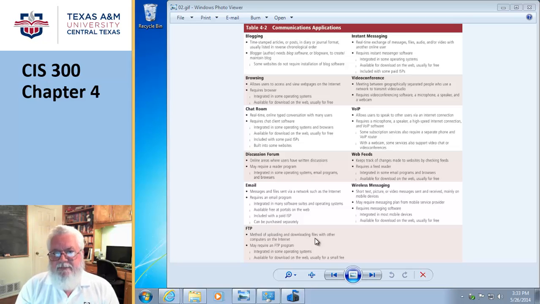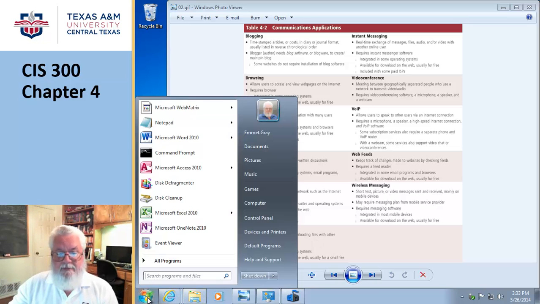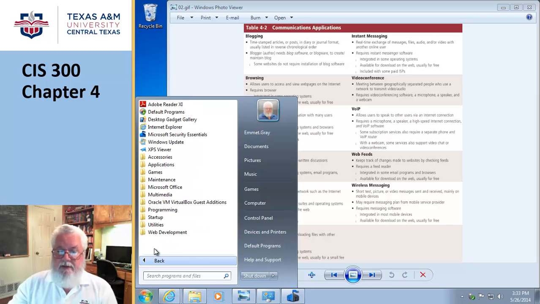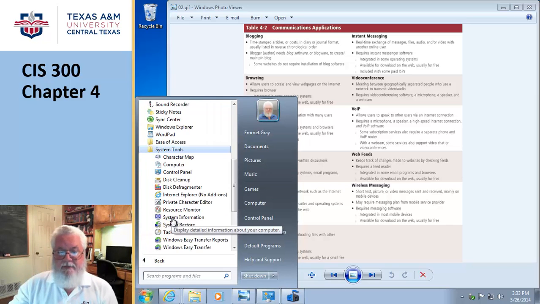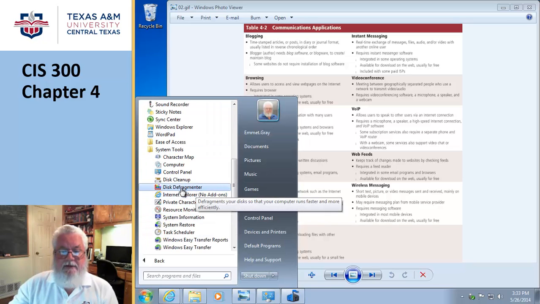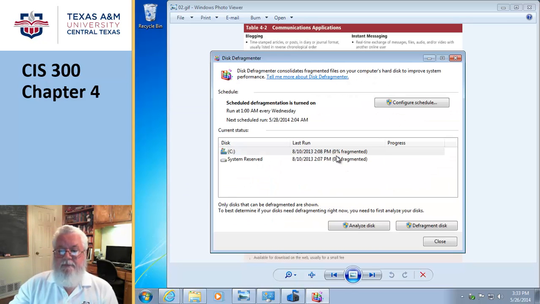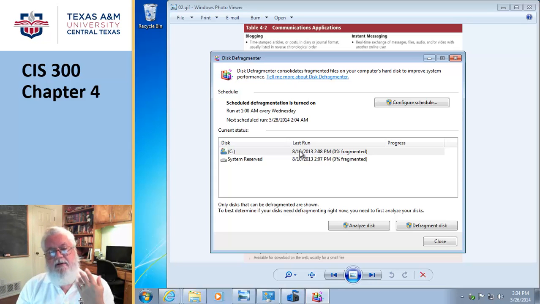So there are disk defragmenting tools. And once again, you can use the stuff that's available inside Microsoft. It works pretty good, and if you're not happy with that, you can go in and do some other things. So here's the disk defragmenter. One of the things you can do is see whether or not your disk needs to be defragmented.